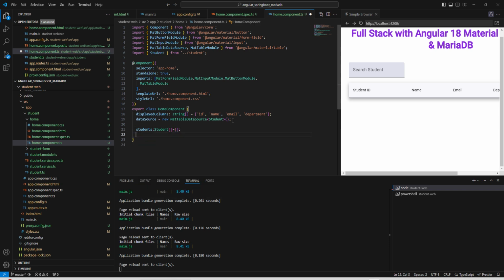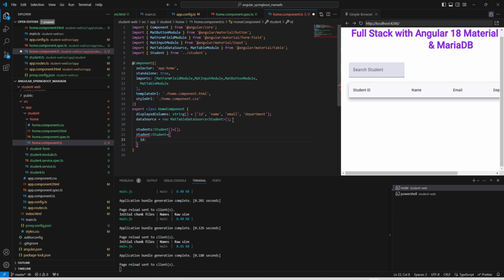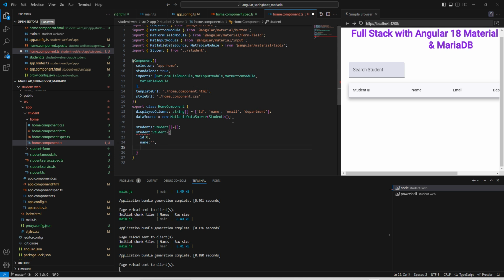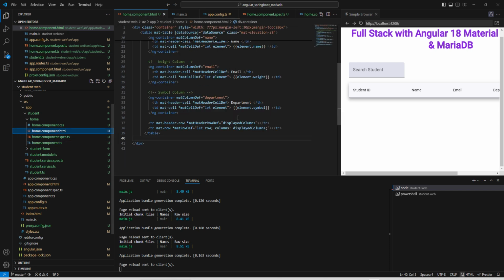We can define one constant as a student which is of type student, and here we can mention ID as 0, name as blank, email as blank, and department as blank. You can save it. Now this student variable we can use here.